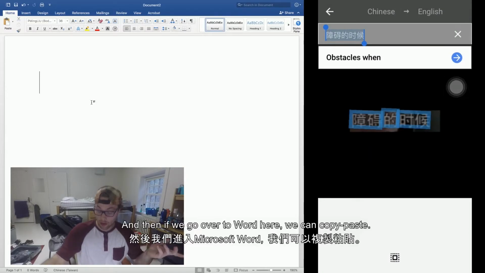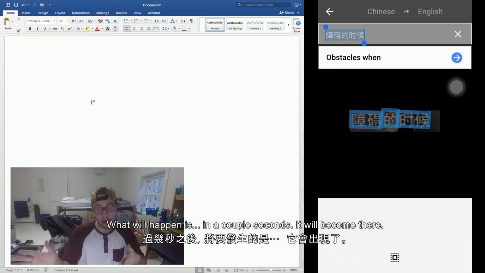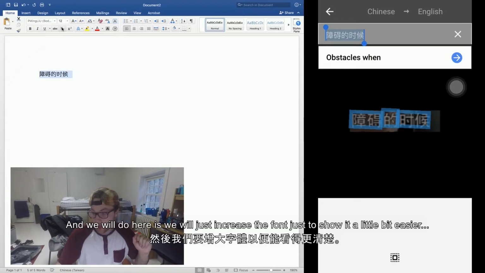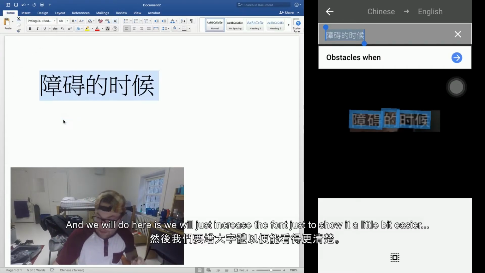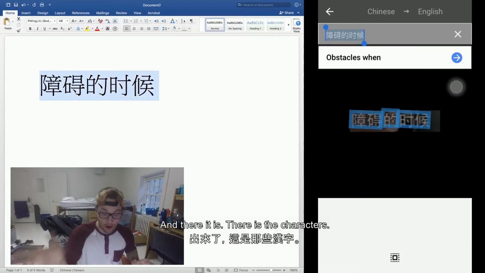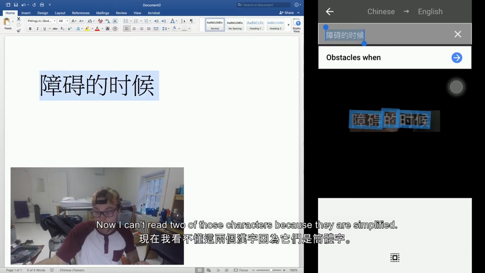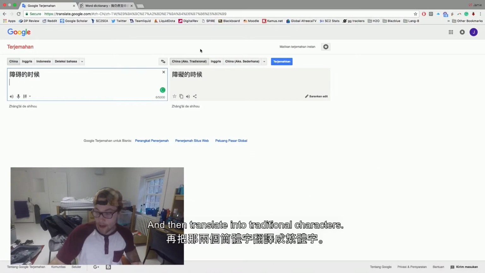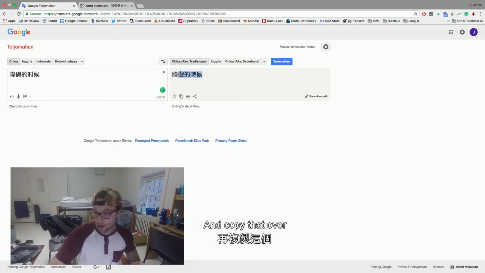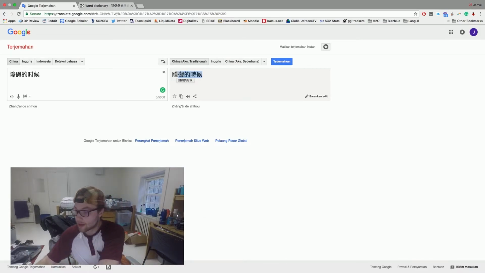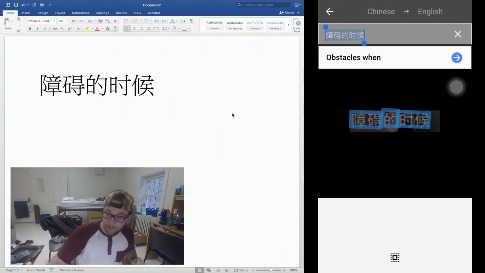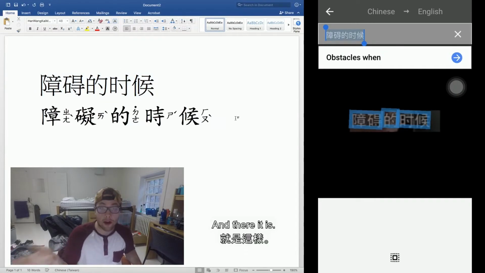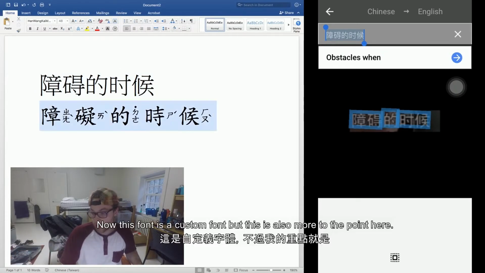And then if we go over to Word here and paste, in a couple seconds it will appear. We'll just increase the font to show it a little bit easier. And there it is, there are the characters. Now, I can't read two of those characters because they're simplified, so we're going to go to Google Translate again, translate it into traditional characters, and copy that over, get all of it, and there it is. Now, this font is actually a custom font.